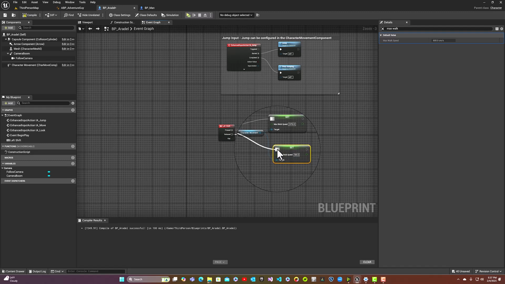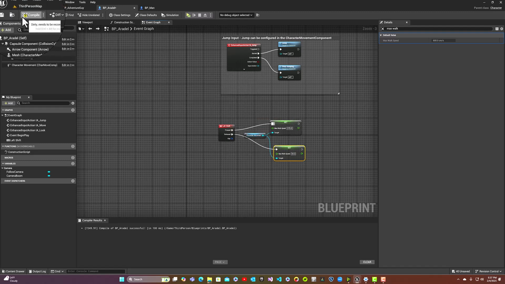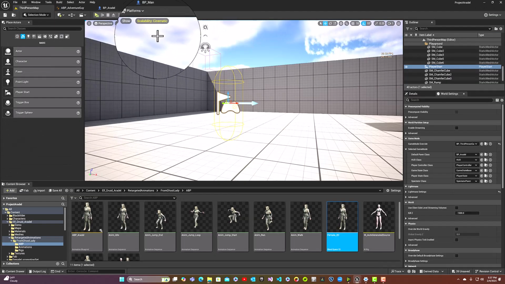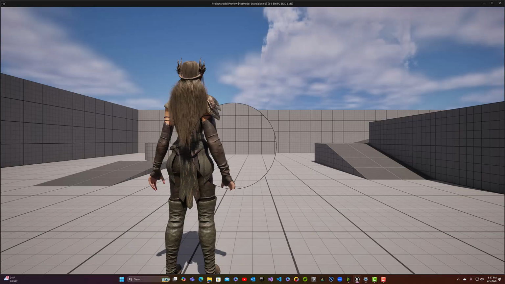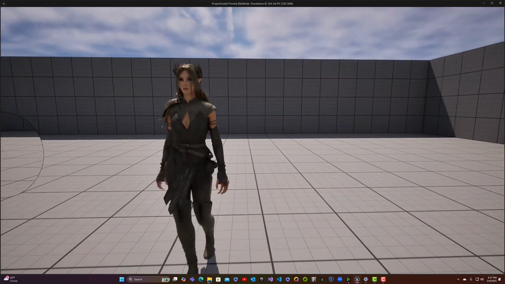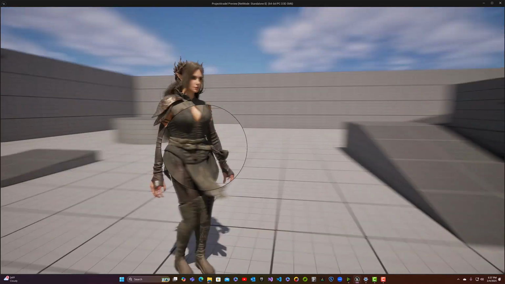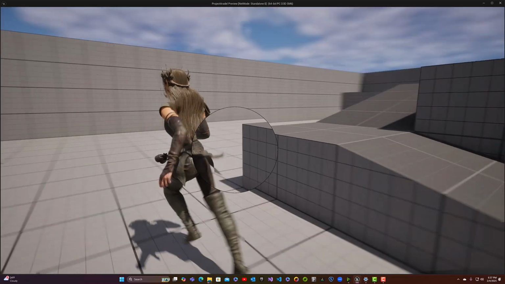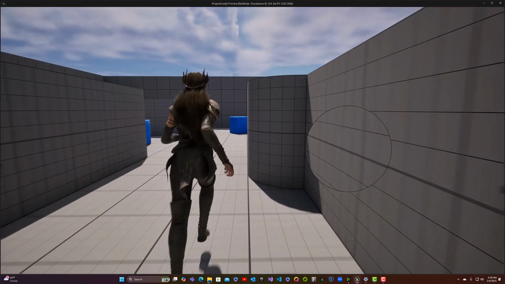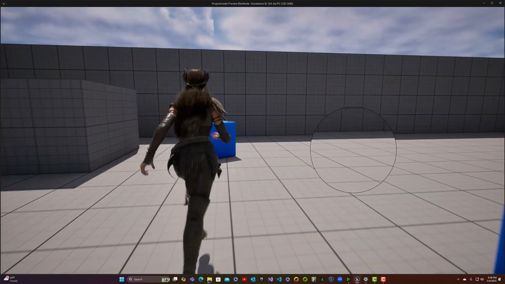So now by default, Aerodel should be walking, and if I hold down Shift, Aerodel will be running. Looks really good. Hold down Shift, transitions very nicely. Aerodel can jump and land, and we've just switched out a character.